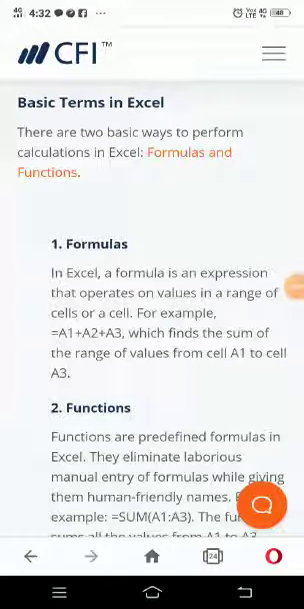BCom third sem from the computer application subject. Today we are going to discuss the basic terms in Excel. There are two basic ways to perform calculations in Excel. So today we are going to focus on the two types, what is the formula and the function, and what is the difference between formula and the function.